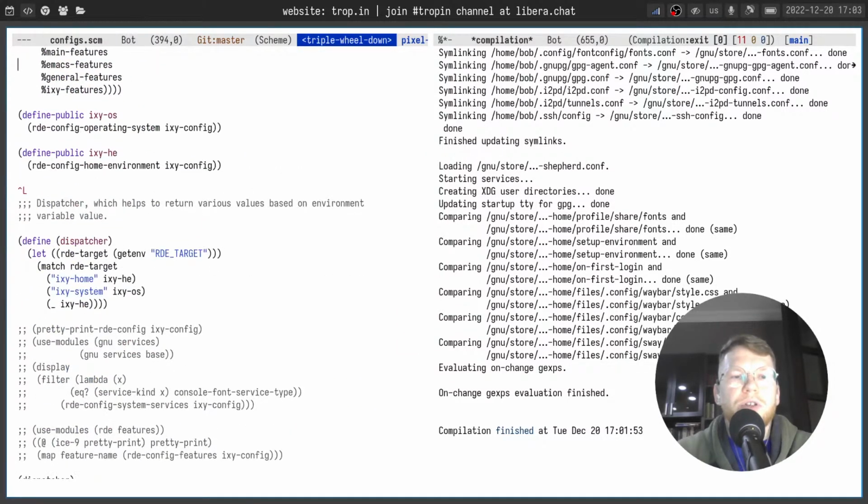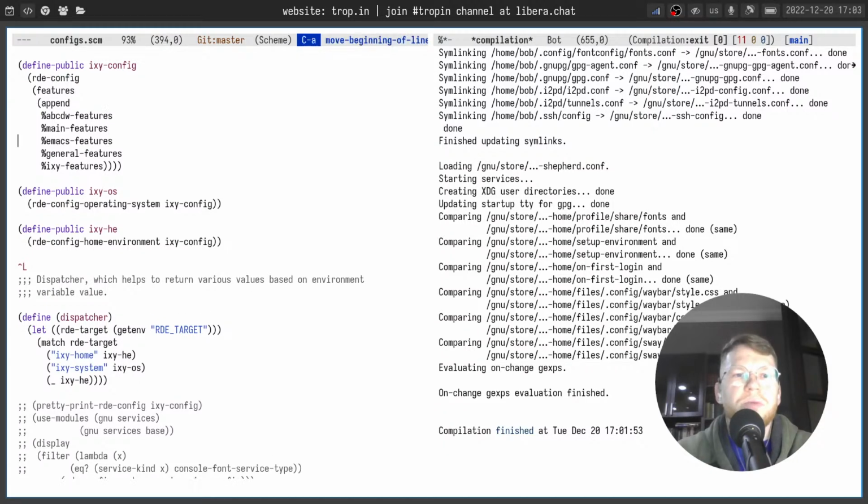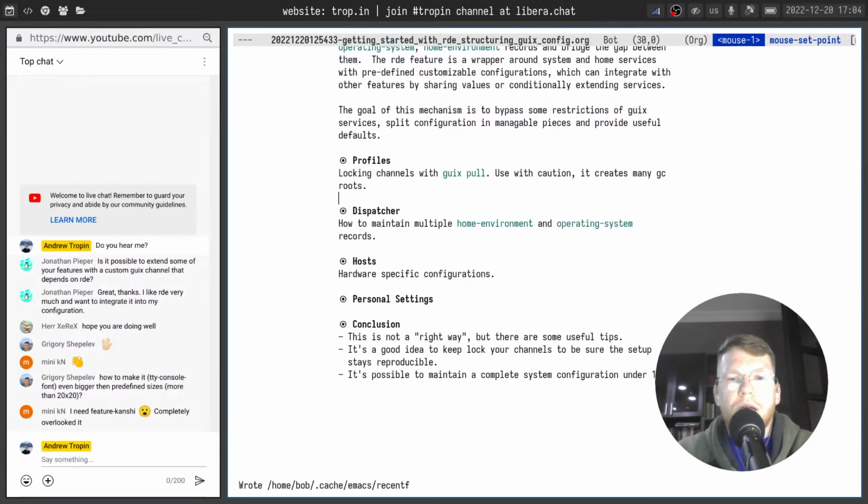And other features moved to separate modules, and I touch them rarely, so it's not very important for me to have fast access to them. And host specific features is also in separate module, because I really rarely touch them, almost never, only on the first configuration of my system.